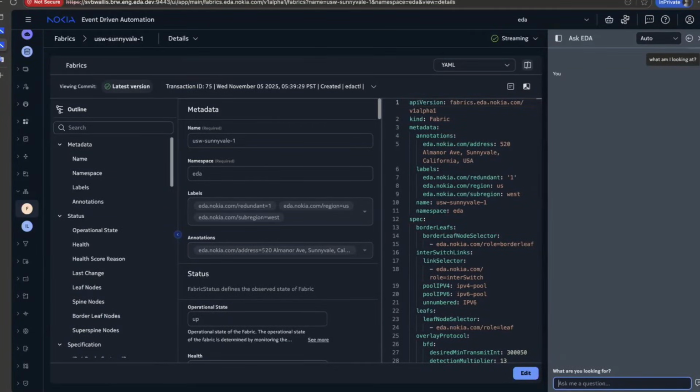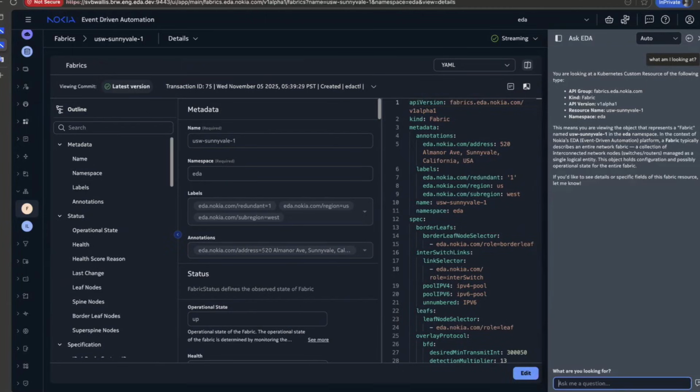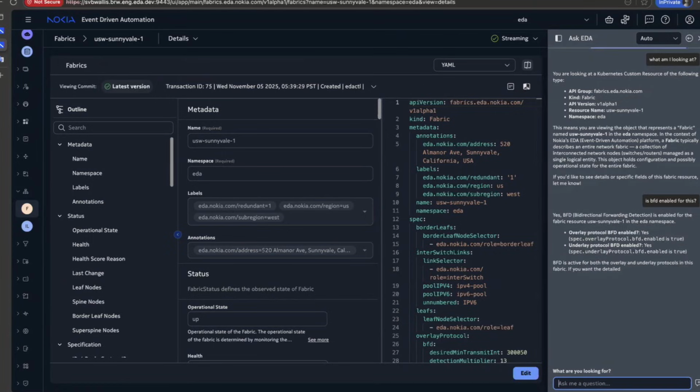So this is one thing we can do because of embedding our AI natively in the UI. So it actually understands what you're looking at, and you can ask questions about what you're looking at. So you can see it recognizes it's dealing with a fabric here. The US West Sunnyvale 1 fabric in the EDA namespace is BFD enabled for this. So it's going to have to actually grab the resource here. And it's going to think, and it's going to tell us that, yes, BFD is enabled for this.